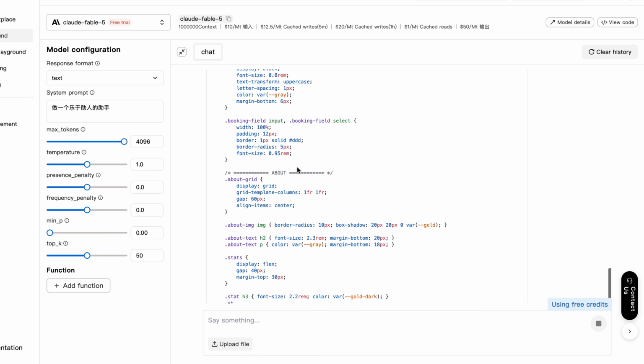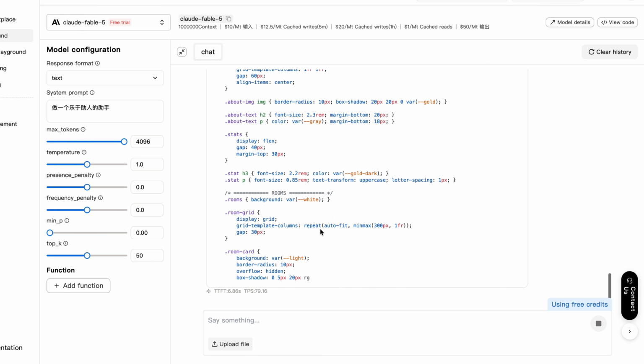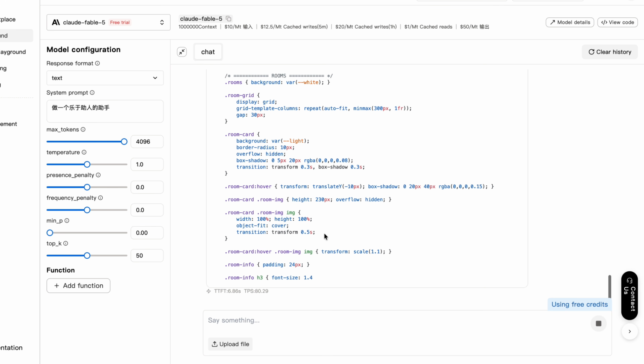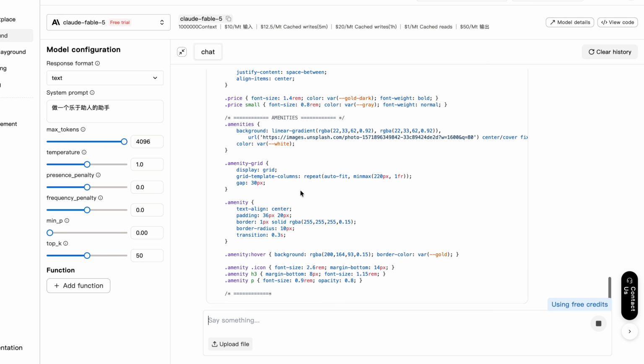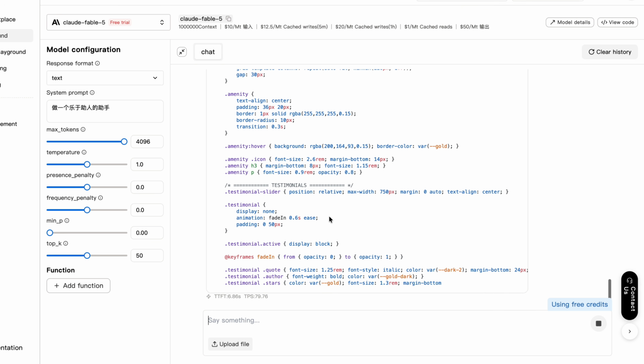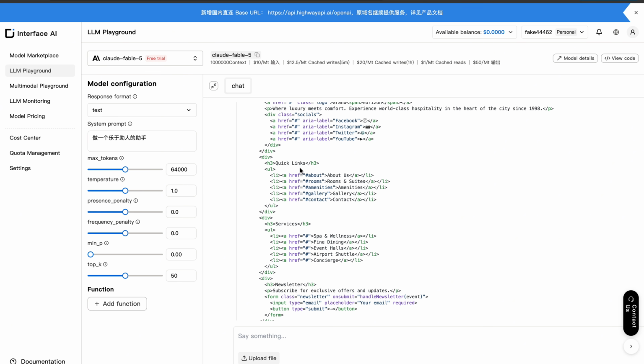Here you can see it starts styling, using internal CSS, and it is going to do all the styling. Let's see what it creates. So guys, finally it's done, and here is the code.